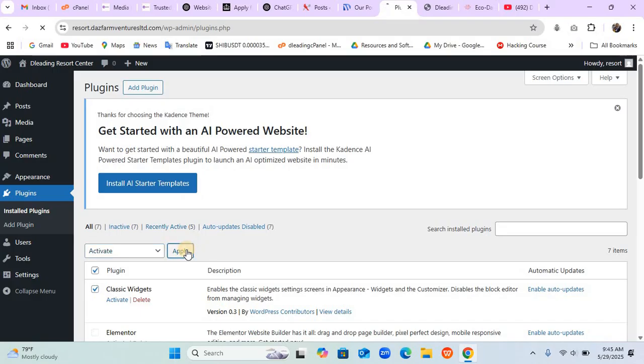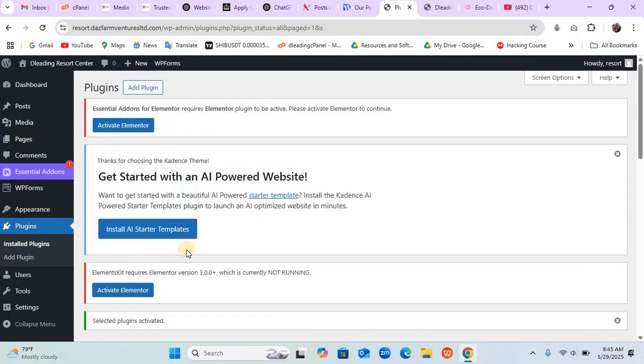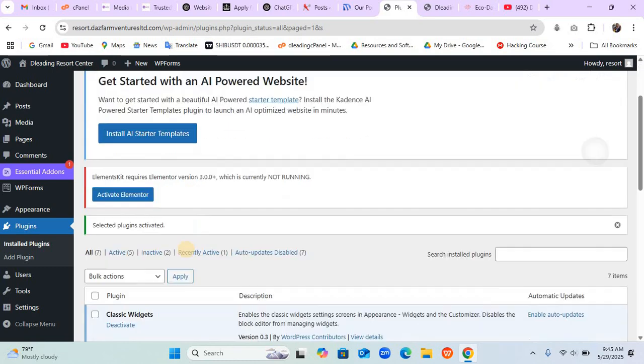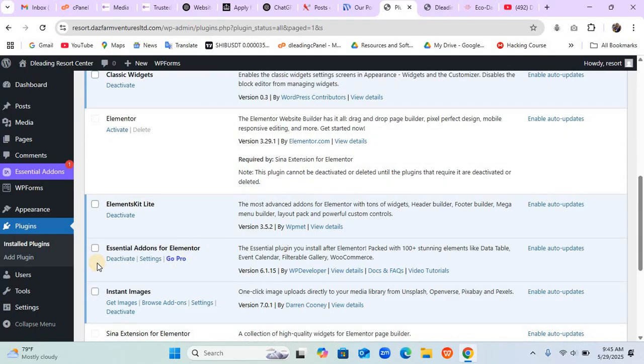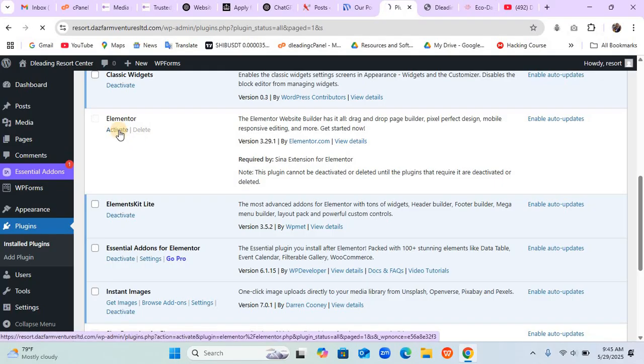By the time you do that, this is going to activate all the plugins except one, because I think one will not activate with all of them. This Elementor is not activated, and the reason is because it always behaves differently. So I will just activate it by itself.